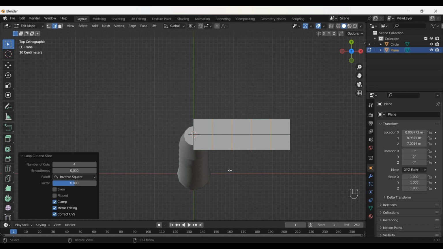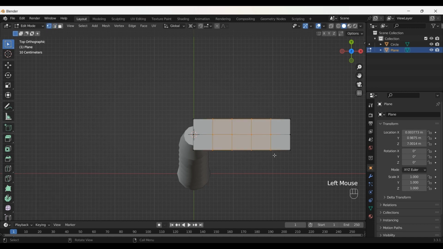Now what I want to do is to switch back to vertex select. I will draw a box around these three vertices, and I'm going to be merging them at the center by pressing M and Add Center on the menu that appears. I'm going to do the same for this side as well. So merge by pressing M and then Add Center.